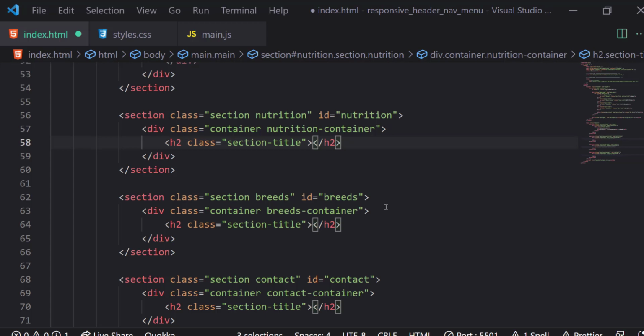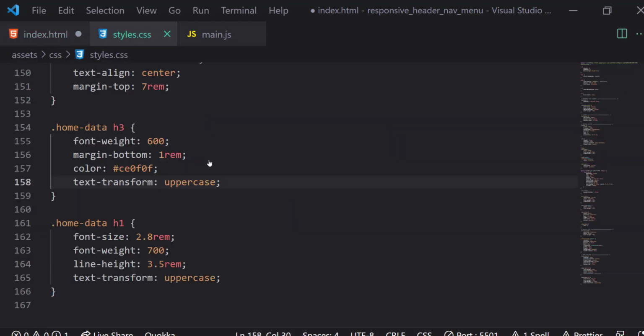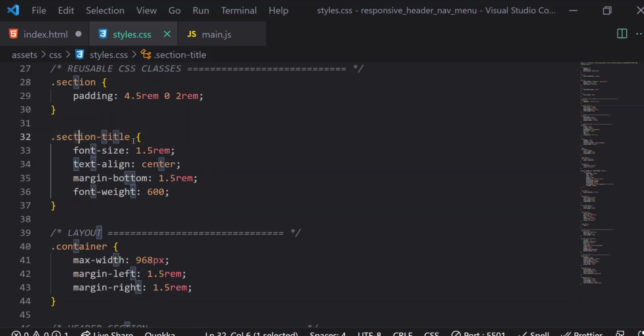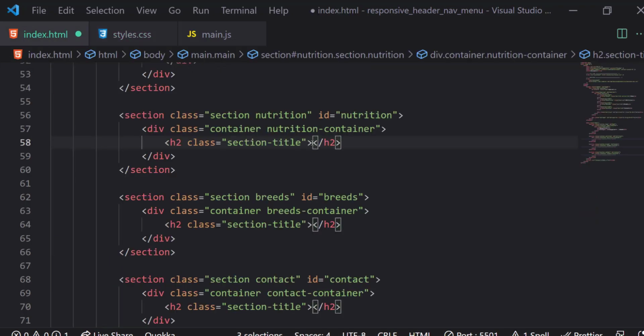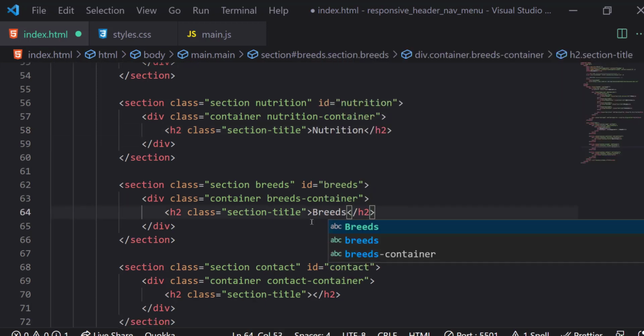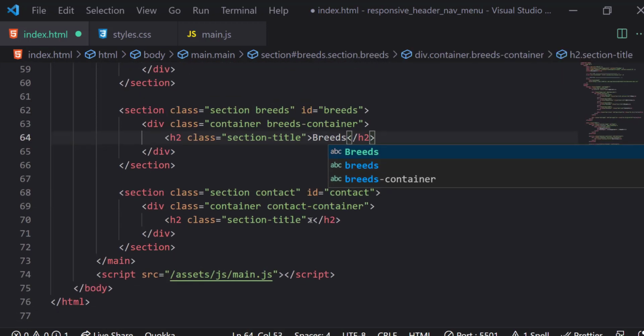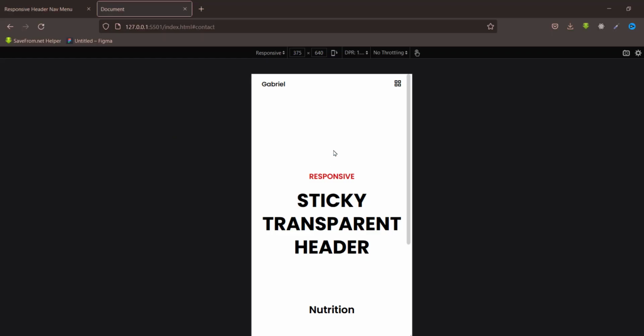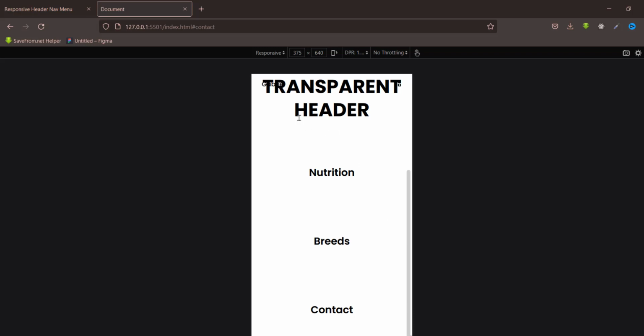If you remember earlier, we have our section title style right here. Let me just show you real quick. So this right here is the section title, as you can see. The style is already there, so all we need to do is add our names right here. The first one is going to be nutrition, the second one is going to be breeds, and then the third one is going to be, what's it again, contact. So now if I save and go back to the site, we can see our sections right here, and they already have that padding to the top and the bottom.